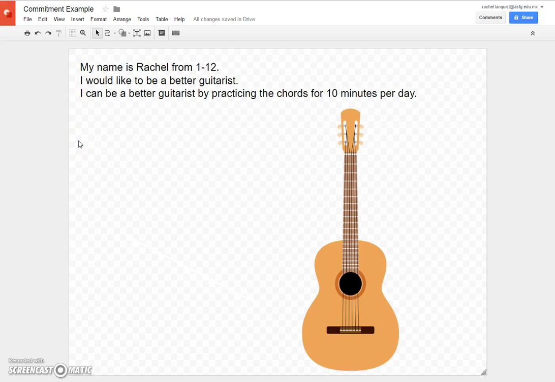Now we're going to use shapes to make a copy of the guitar, or whatever it is that you wanted to be better at. We're going to use shapes and different items to see that you can replicate something similar. So first we're going to go to shapes.